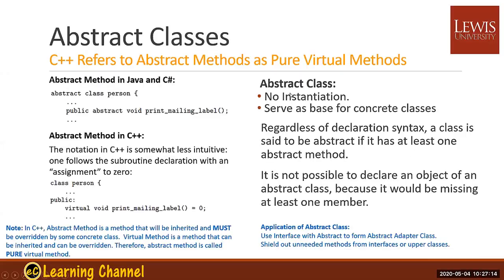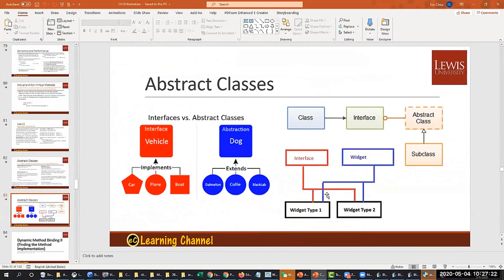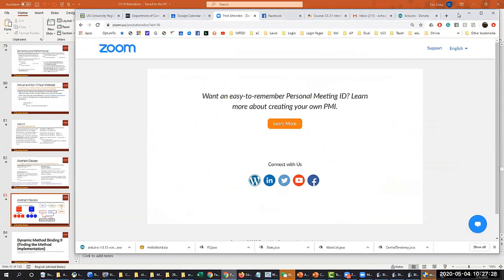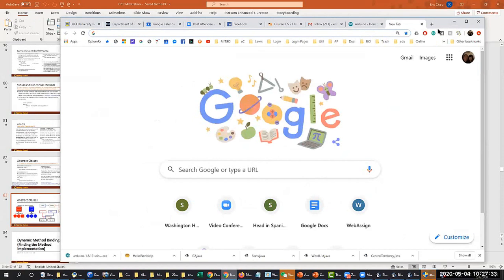So if something is only abstract, can you still create an instance of it? No. Usually we don't do that because you have an unimplemented method. How can you run an unimplemented method? Maybe it runs, but actually it is not going to do anything because there is no definition.